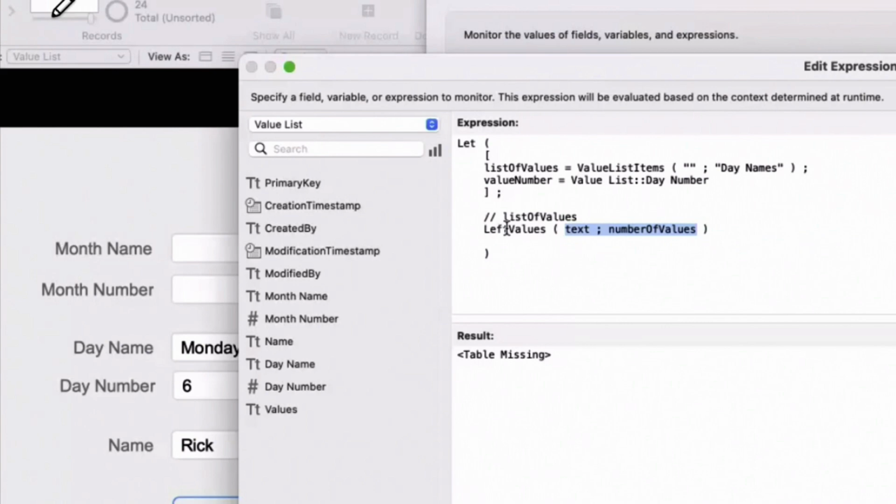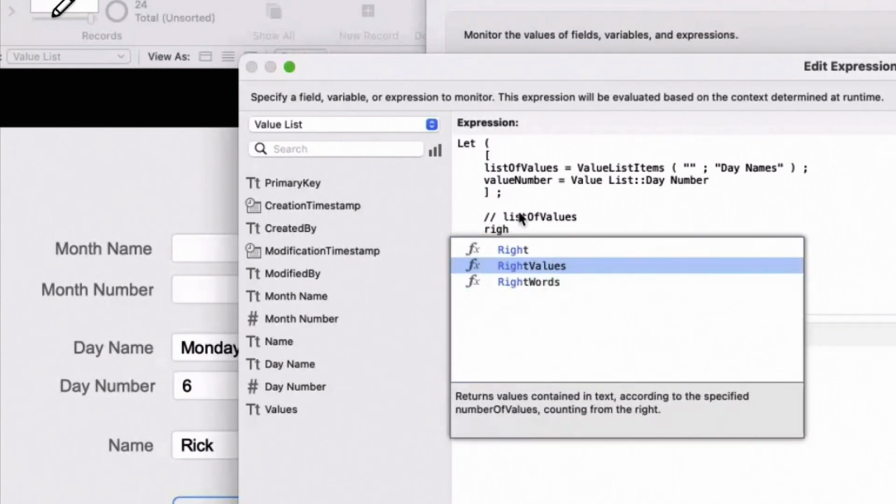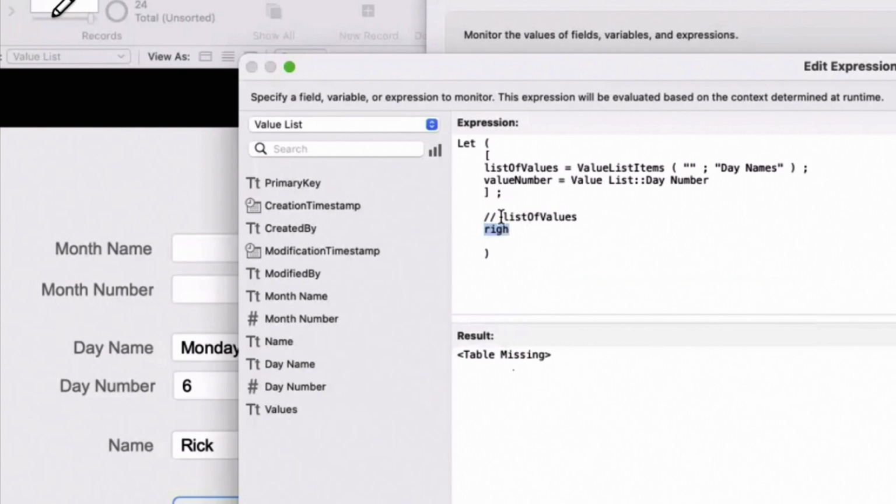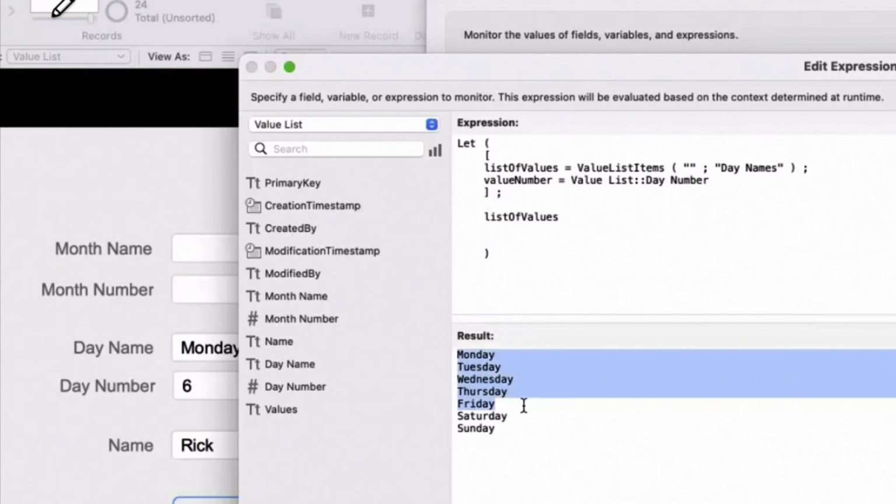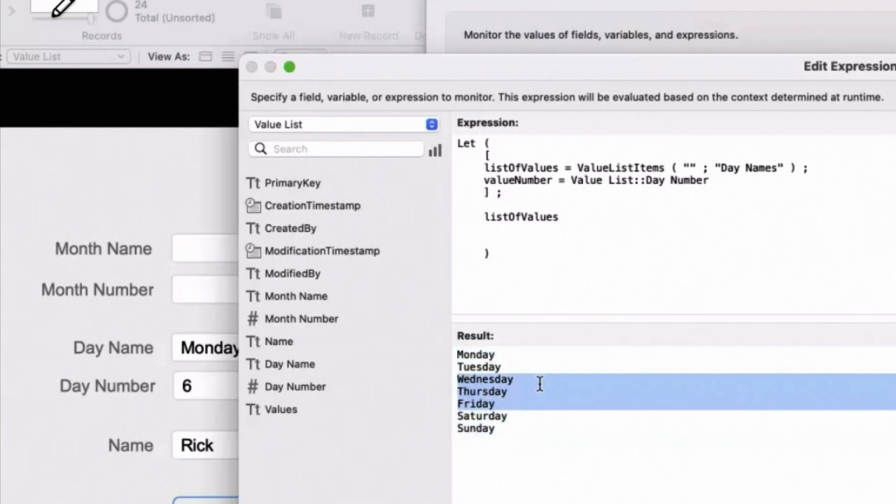So, left values. Why the left, and by extension, the right? We have the left values, the middle values, and the right values. You have to imagine that the left is from the top left to the bottom, the right is from the bottom right to the top, and the middle is the middle. So let me show you.